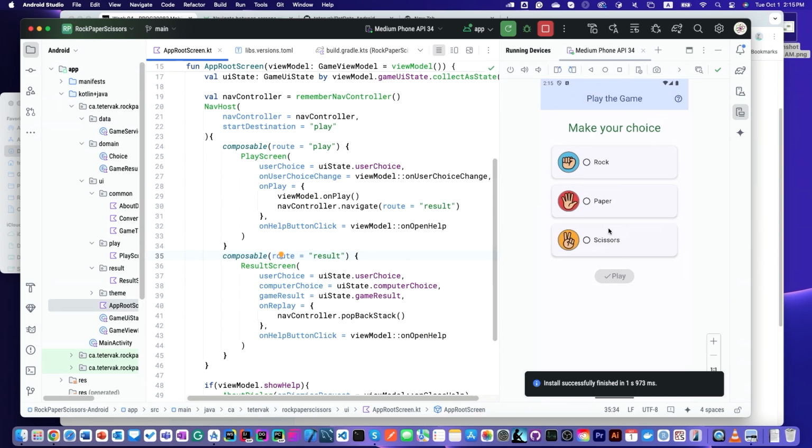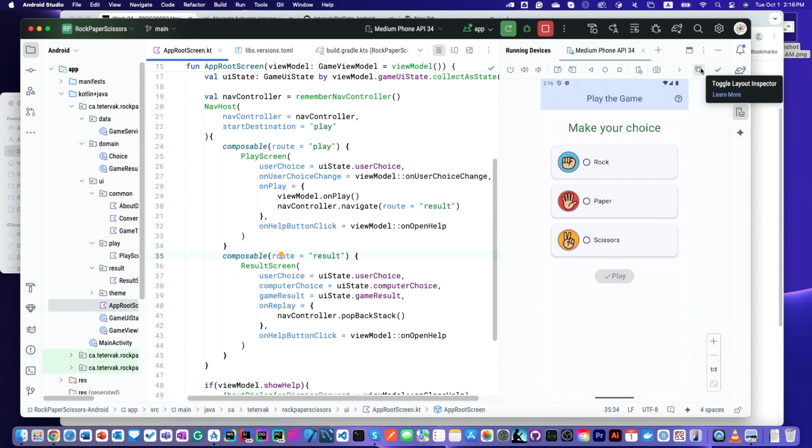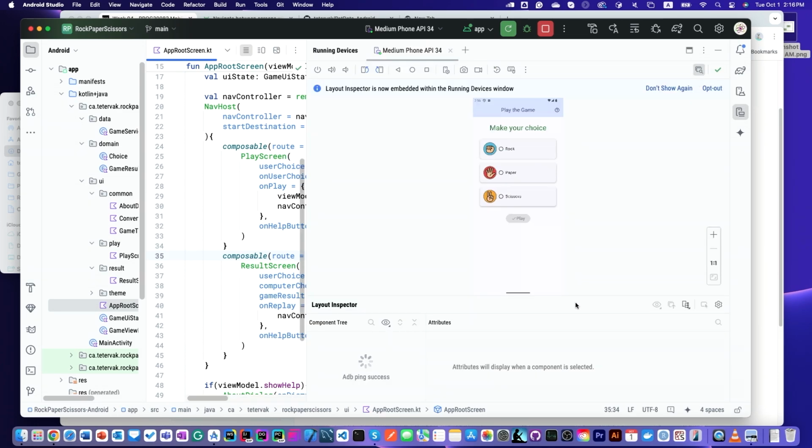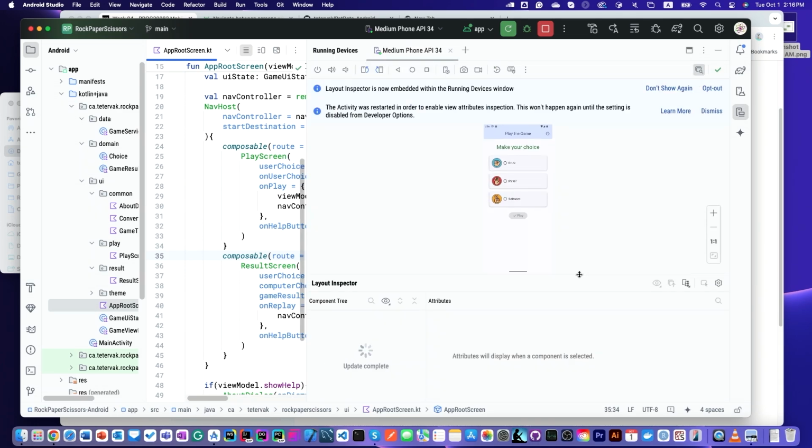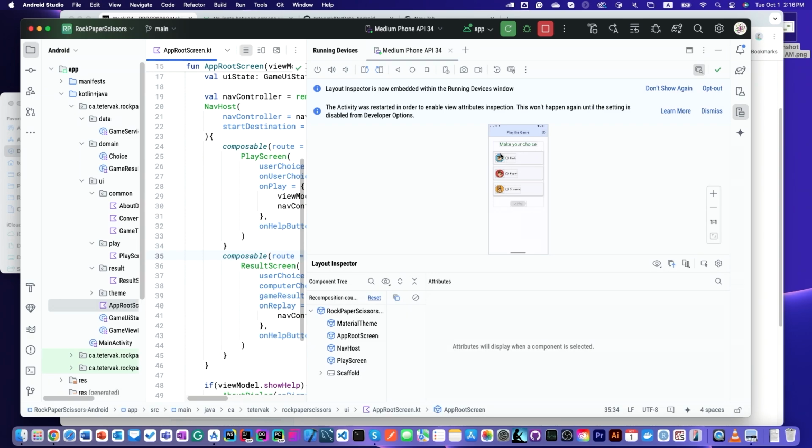So for example, this screen. Let's assume that you want to see something is not functioning, but you don't really know why. A piece on the screen does not show up. So there is a button here called Toggle Layout Inspector. When you click on it, it will open the inspector window, this one. And this way you can click on elements and it will actually show the area taken by this element.